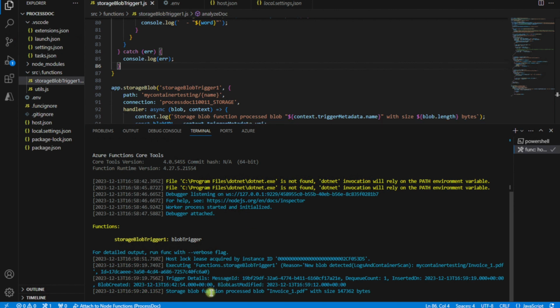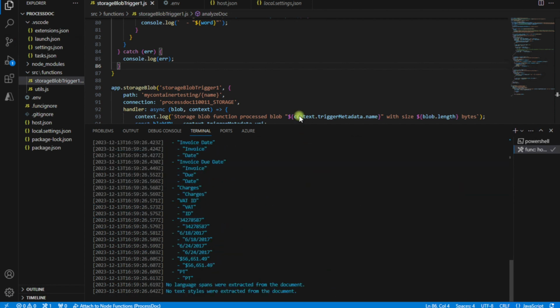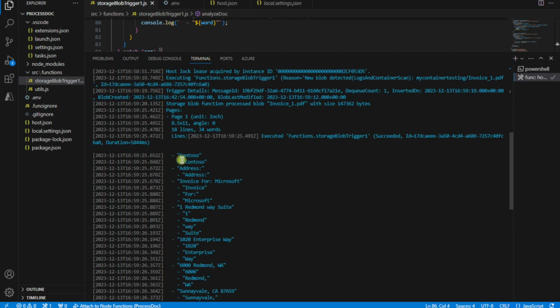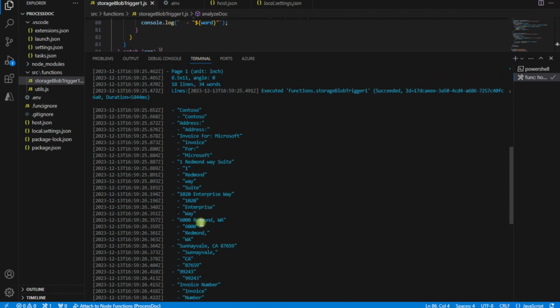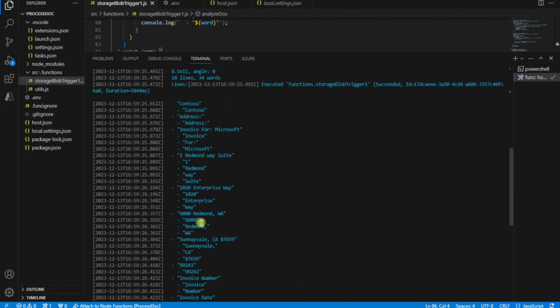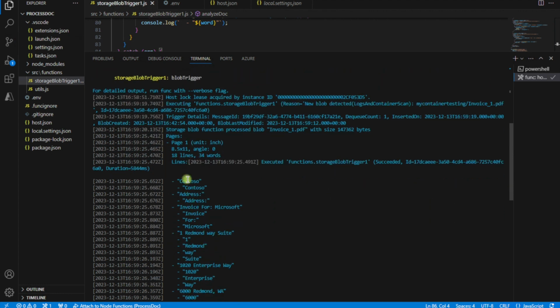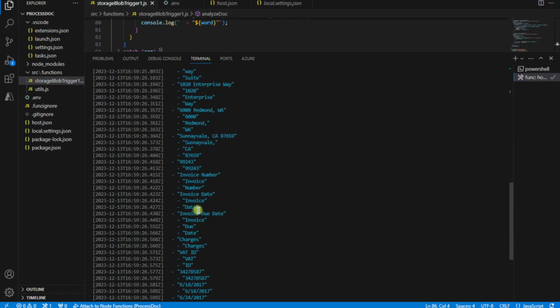You can see it is triggered already. It has taken the invoice one PDF. It is processing the document now. And now you can see we have all the information listed from the document, all the details, which is the invoice for Microsoft. The document that I'm using is just a sample document that I got off the internet, and I uploaded that. This is an invoice document, and you can see this is how it is working.